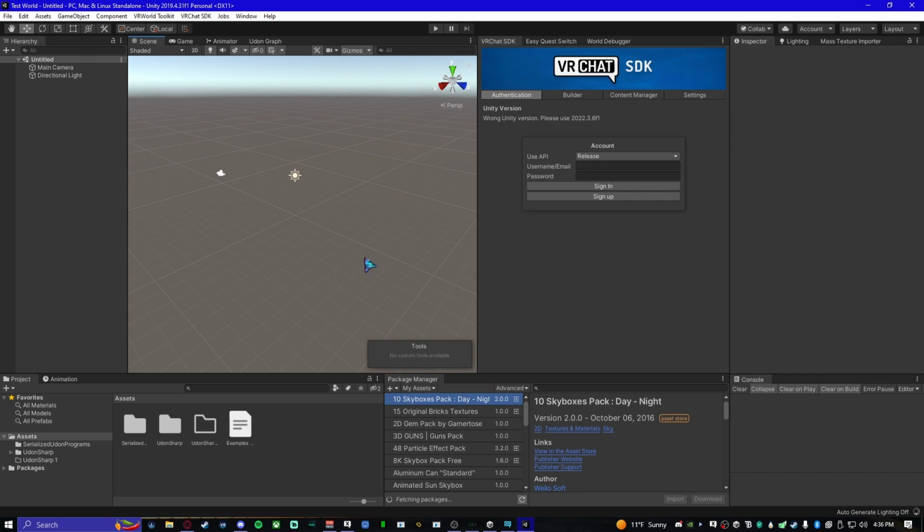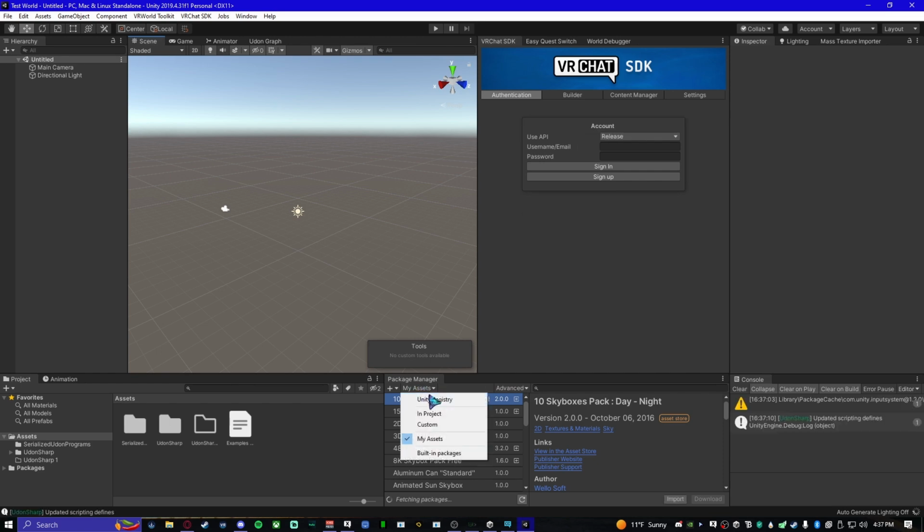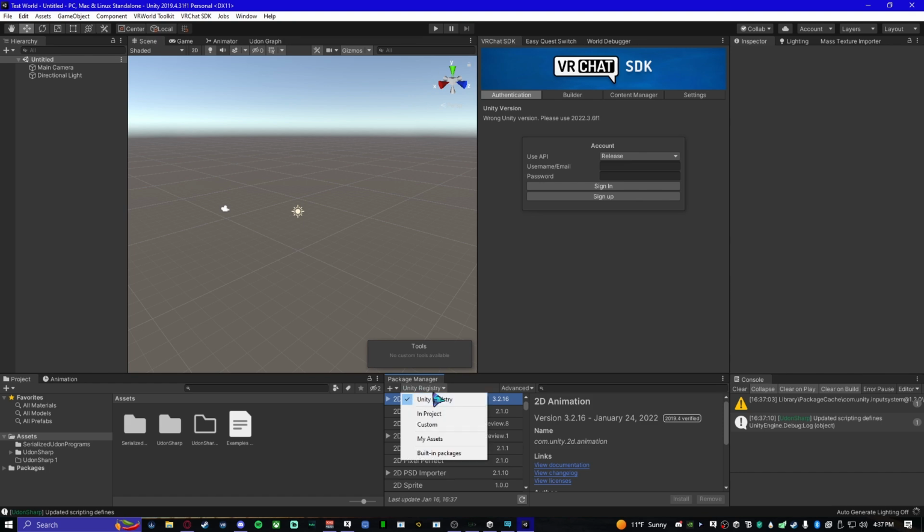Okay, once you have your Unity editor up, it should look something like this, with a plain background, a grid, and a skybox. The first thing you're going to want to do is install a building program. I'll recommend the one I use daily to model my worlds. Head up to here and go to Unity Registry. This is where the main Unity packages are. Then click search, and search for the program called ProBuilder.